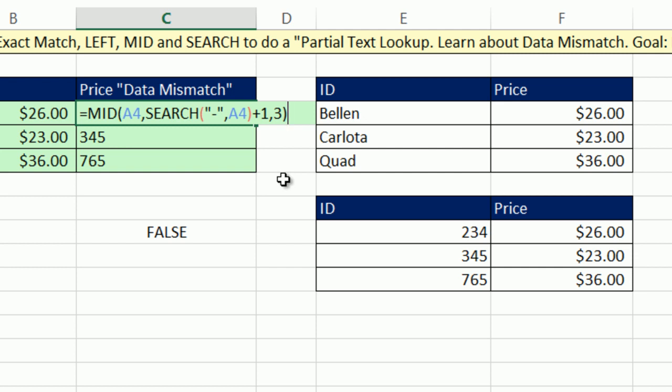Any math operation on a formula element that's delivering text number will convert it back to a number. We could do times 1, divide by 1, double negative. I'm going to add 0. Whatever the math operation is, it can't change the value, but it's just got to be a math operation. That's it. That'll work. Control-Enter.